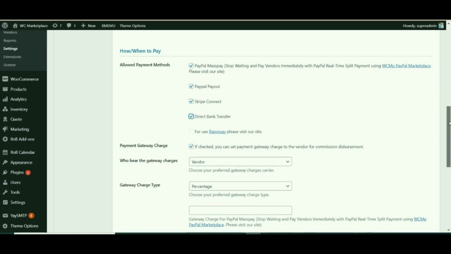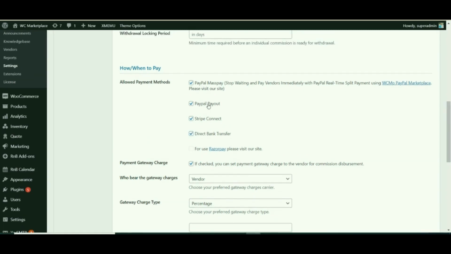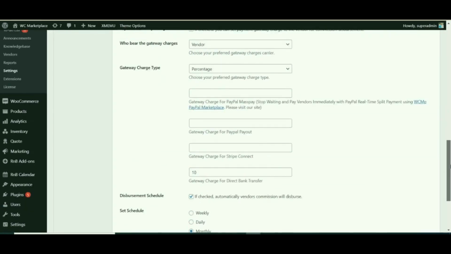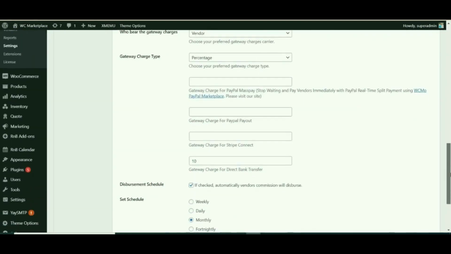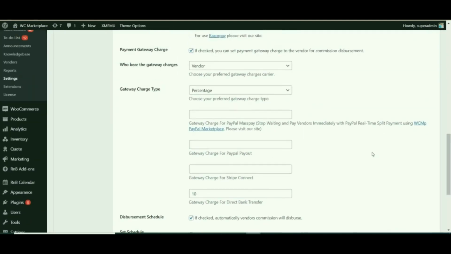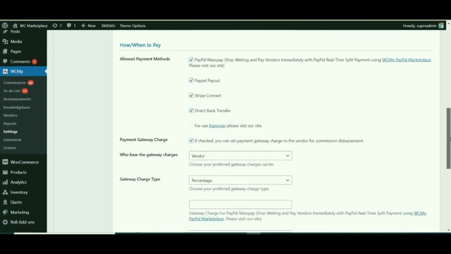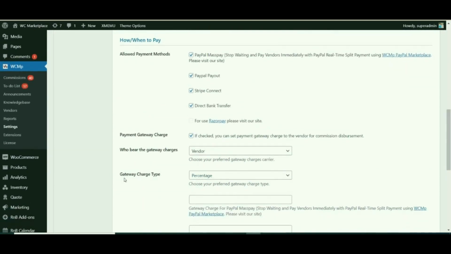Also, if you opt for any of the payment modes among Stripe, PayPal Payout, and PayPal MassPay, you will notice that there are a few sub-tabs available over here. You can learn in detail about this through our upcoming videos on each individual Stripe, PayPal, and Razorpay. Now that we know how we want to make our payments, let's take a look at similar details like the payment gateway charges. As you know, every time a transaction proceeds, there is a certain amount that is deducted by the gateway. By enabling this option, you can decide who will bear the charges.